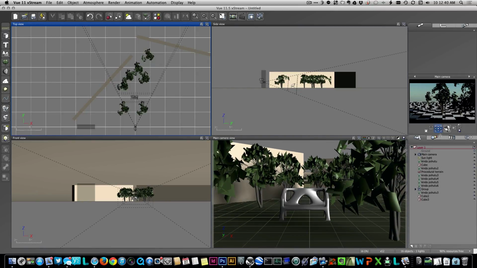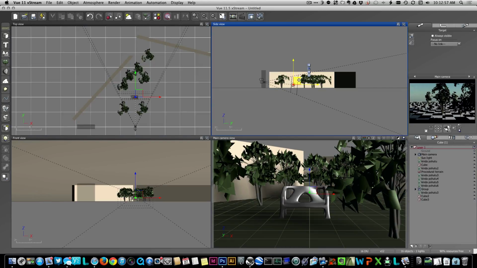Okay, here's my depth of field. So, should we reduce that a little bit? Why not? So if we increase this blur, I'm going to reduce the area that's in focus. Alright, let's just flick the target to target mode and just make sure that's bang on my chair.